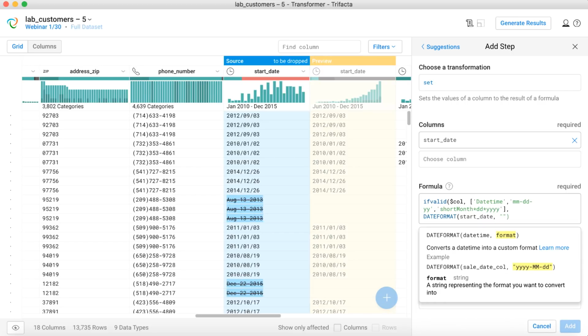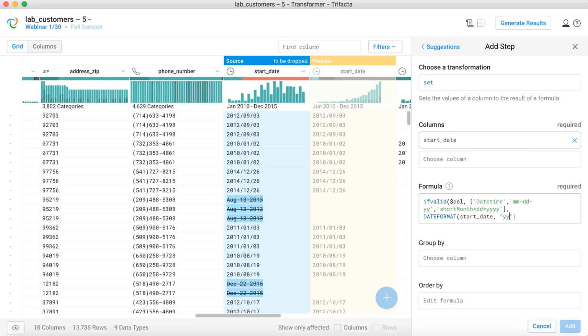The format that we want is going to be a 4-digit year, then a slash, then a 2-digit month, and then a slash and a 2-digit day. Lastly, I need to close this final parenthesis. And actually, I need capital M's here, since lowercase m's signify minutes.